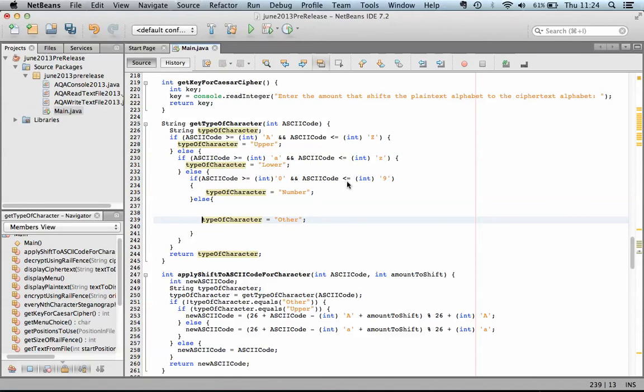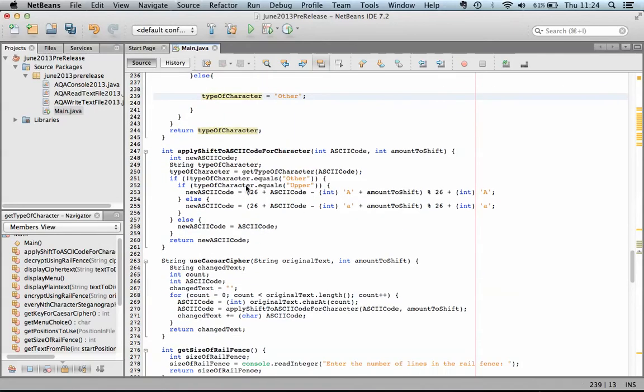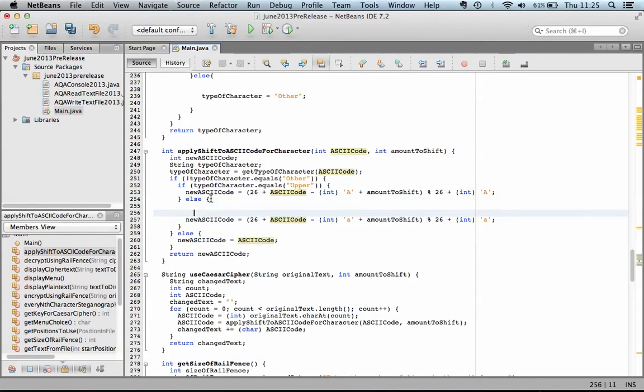This will now pick up whether or not we've got numbers, lowercase and uppercase. We now need to get it to apply the shift if it is a number. So if we go to our code, apply shift to ASCII code for character, we're looking at this bit here. At the moment, if not equal to other, so that means if it's anything apart from other, it's going to run the code. Otherwise, it just ignores it. Inside that, it then checks to see if it's an upper.